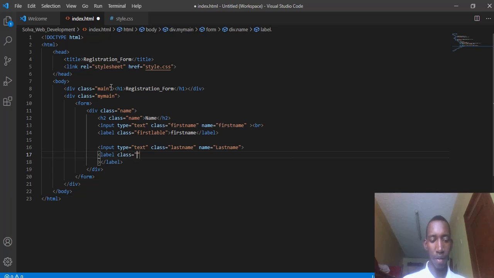Last name. Let me delete this one to make it look neat. It's the last label, not name. Sometimes in some languages you can call this last name. Anyway, I've been done, so let me go to the next.